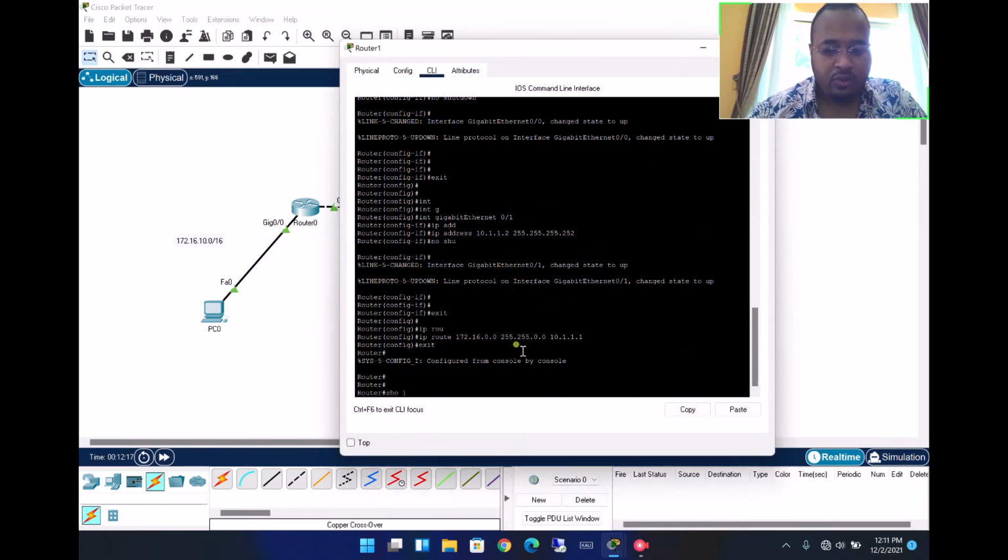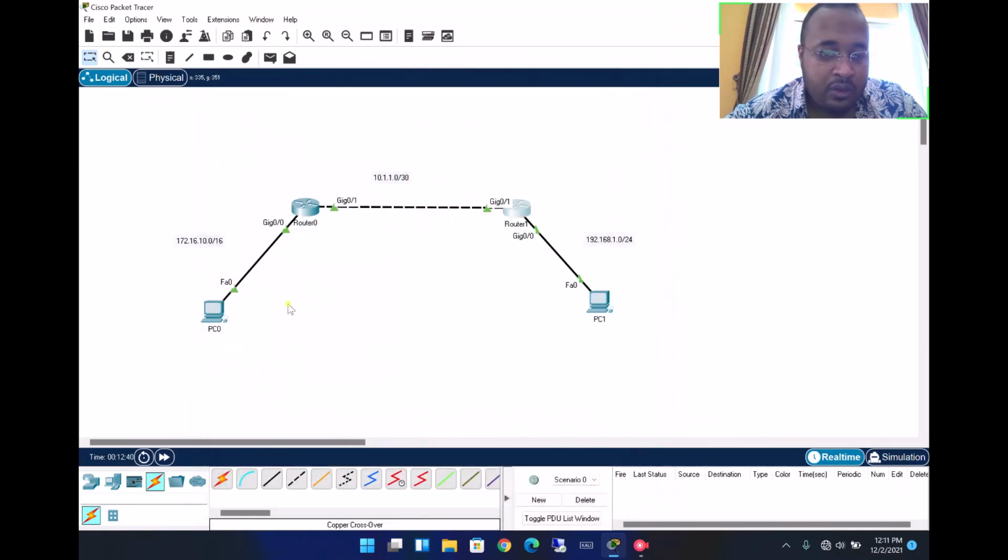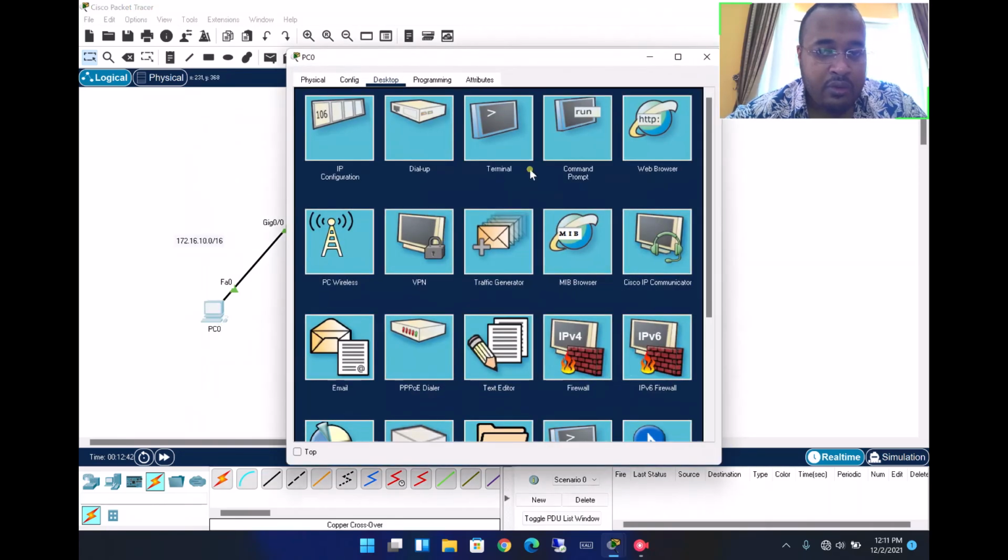Okay, to see our route, we're going to type show ip route. Okay, look at the S part. That means this address is configured statically, so we can reach 172.16.0.0 via 10.1.1.1. 192.168 is variably subnetted, 2 subnets, 2 masks.